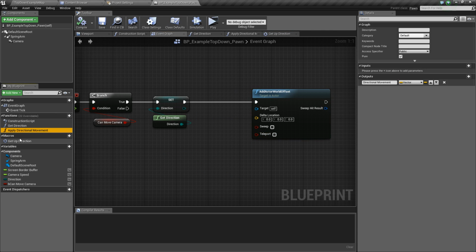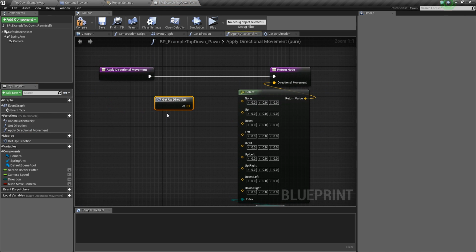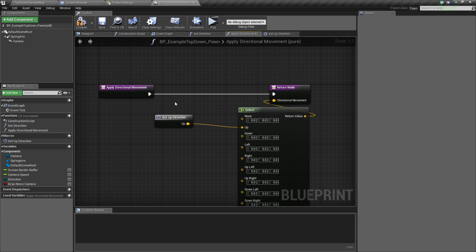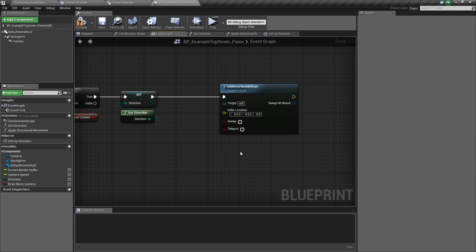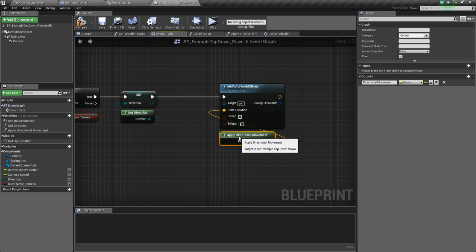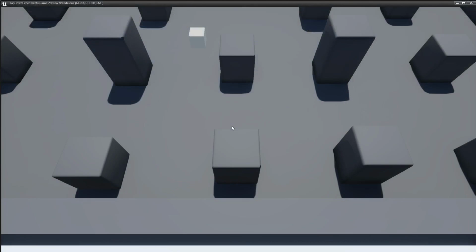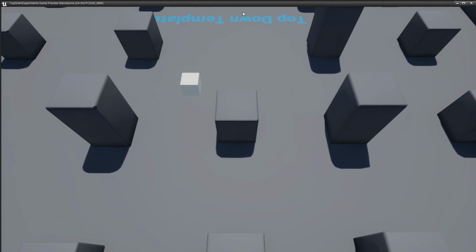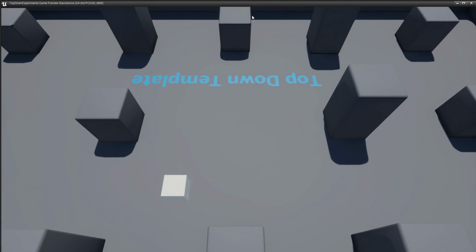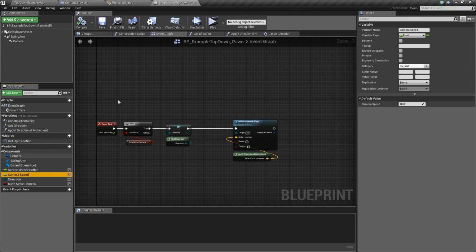So what we can do is in our apply directional movement, let's grab our macro. It should look something like this. And we'll just plug it into up. And then we need to go back to our main event graph. And now we need to call apply directional movement and plug it into our delta location. So now, technically, we should be able to just move the camera up. And there you go. Looks pretty good.